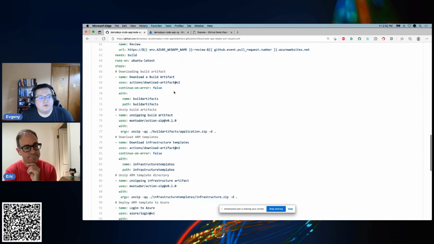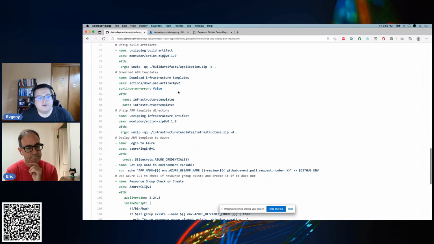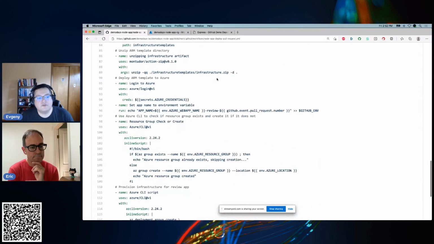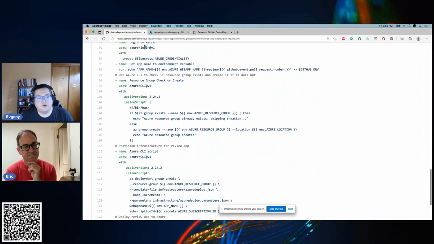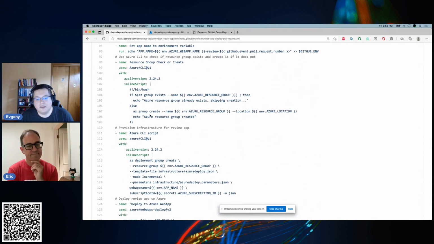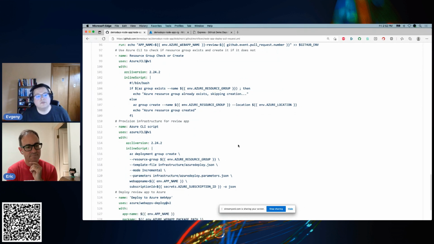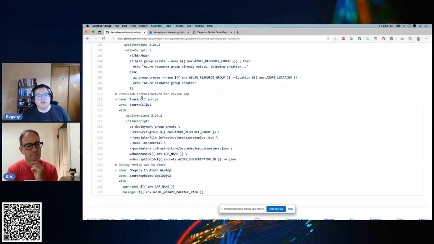And so we keep going down. It's a lot of familiar stuff. We're packaging up the application. We're packaging up the infrastructure templates. And then we are logging into Azure once again, because this, again, is a whole different workflow, right? Like we don't have our login from the previous ones. Then we, again, go into the CLI. We create a resource group if we need to. But by this point, it should already exist since this is a pull request. And then we're going in and running our deployment.